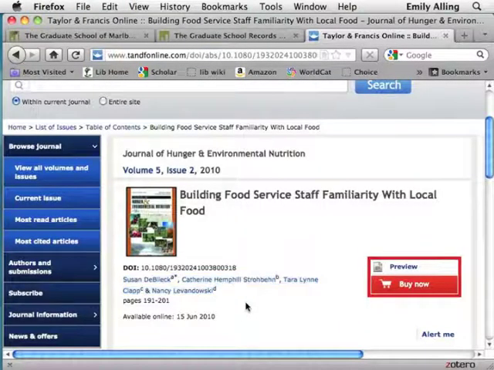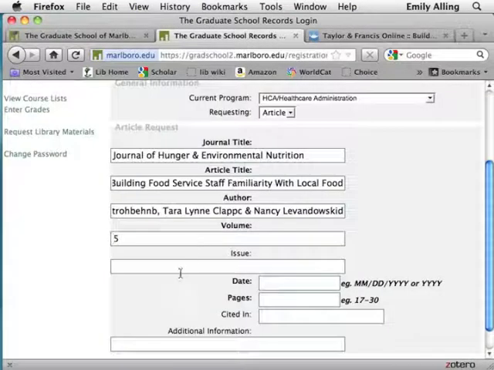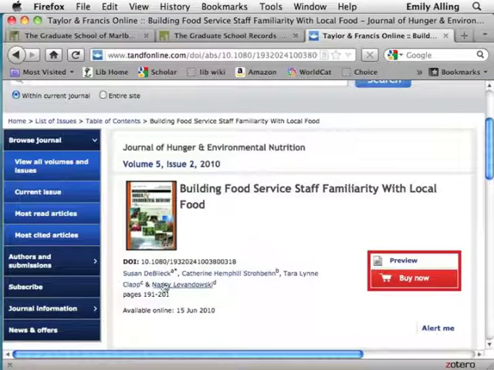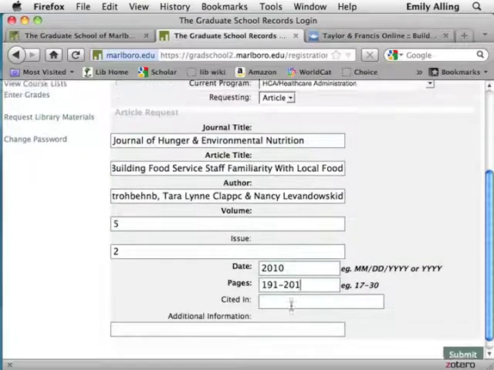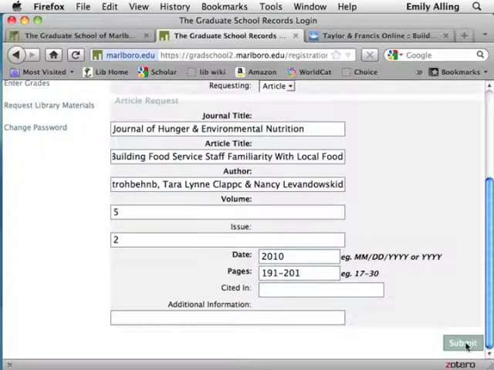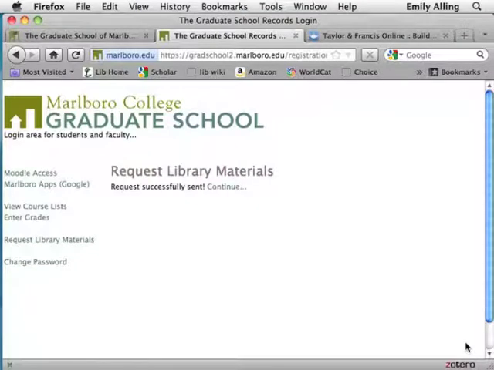And then you'll need the volume, issue, and date. So volume 5, issue 2, 2010. And the page numbers, which are usually given. 191 through 201. I'll just copy that and paste it in. Everything else here is optional, and just go ahead and click submit. And from that point, the library takes it from there. We will find a library that has that article. We will get a copy via PDF to you, and that whole process can take anywhere from a day to a week or so. So try to, the earlier you start, the better your options are.